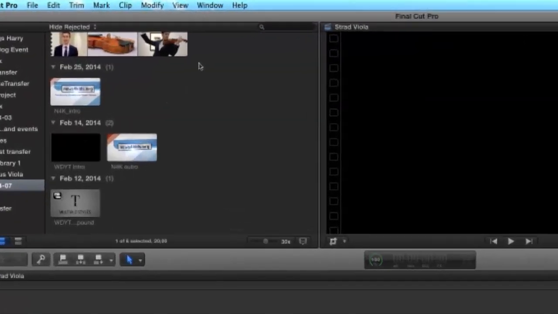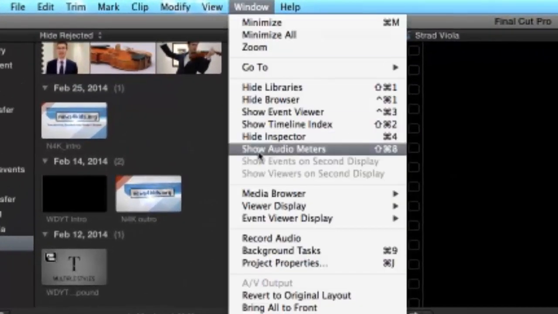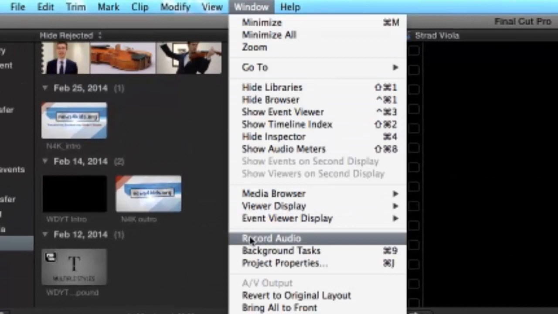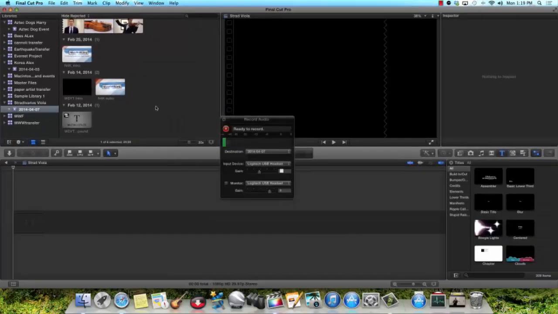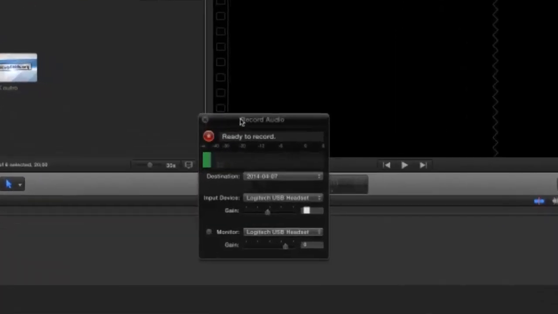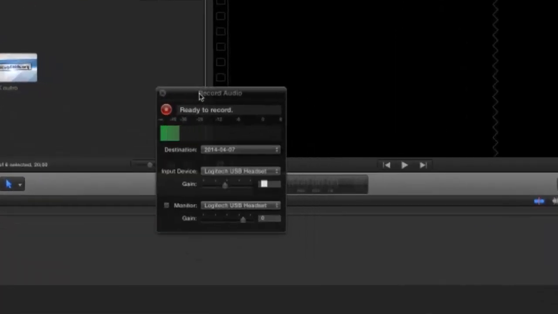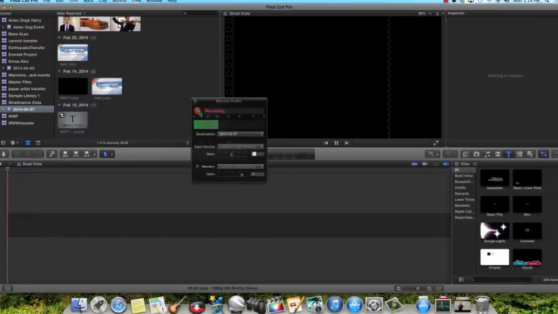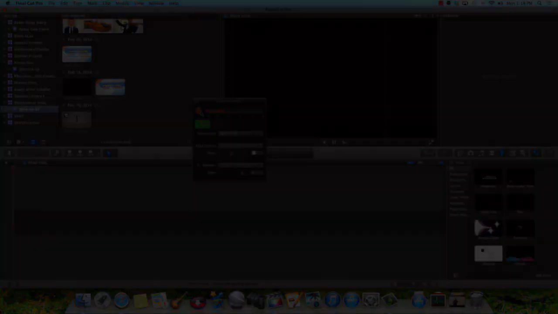Now we're going to record an informal audio track to gauge about how long the end video is going to be. Go up to Window, and in the drop-down menu, select Record Audio. This will open up a smaller window with some mic levels. Be sure to check that the input device is your microphone and that the destination is set to your project's event date. When you're ready, hit the Record button and read your script.